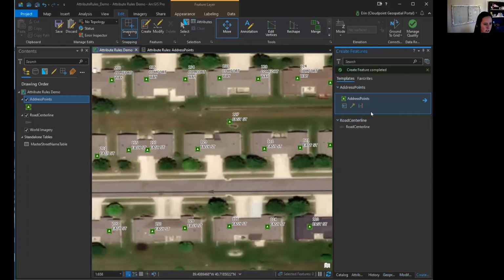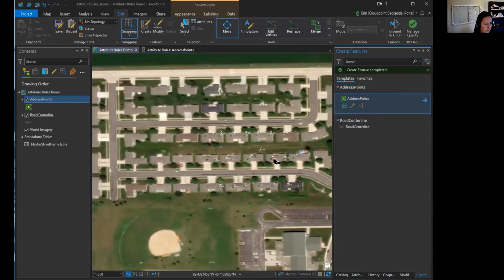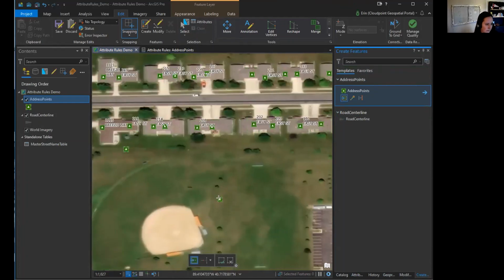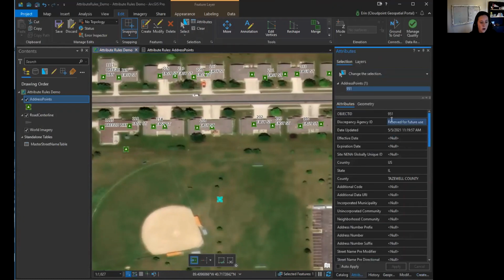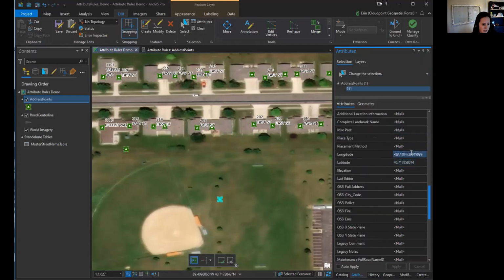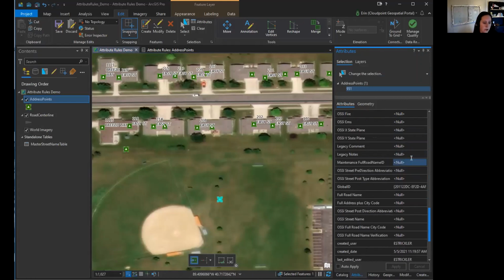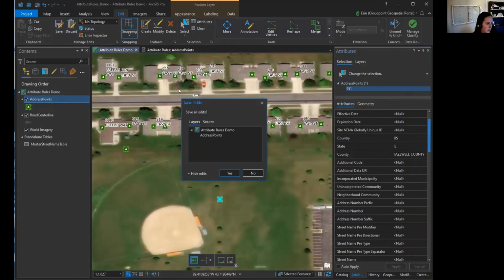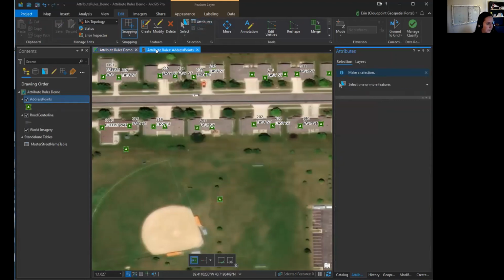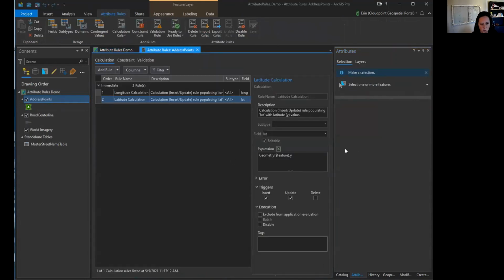Also, if I create a new address point and I look at its attributes, this is where our defaults are already populated. So we've got some of that information pre-populated. And then down here, that longitude and latitude were calculated. So that is how those simple ones work. I am going to now show a different one. Let me go back to save those. Let's go back to the rules.